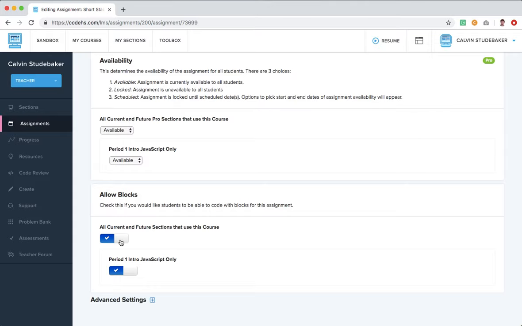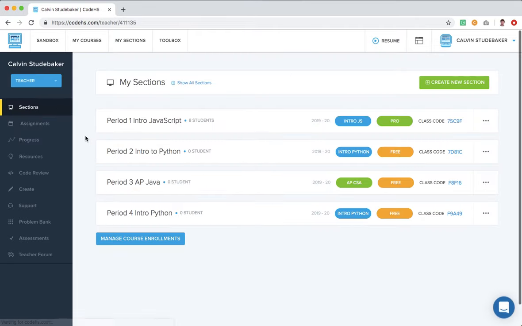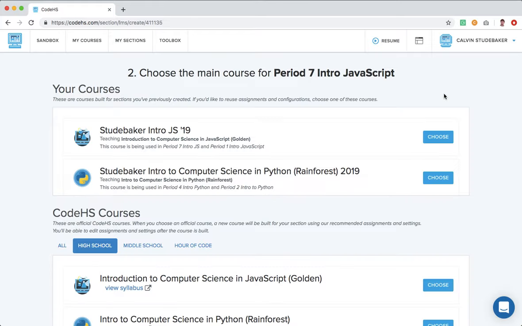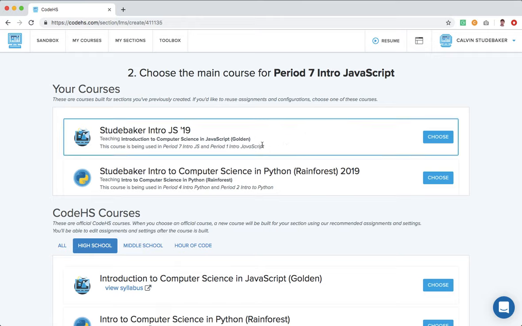So now that I have this on, I can make a brand new section and select this course as I'm making the section. So what we're going to do is create a new section. I'll call it Period 7 Intro JavaScript. And now, since I want to use the exact same settings that are used in Period 1, I will choose this course because this is the course that I made for Period 1, and this is the course that contains all those same assignments with the same edits.